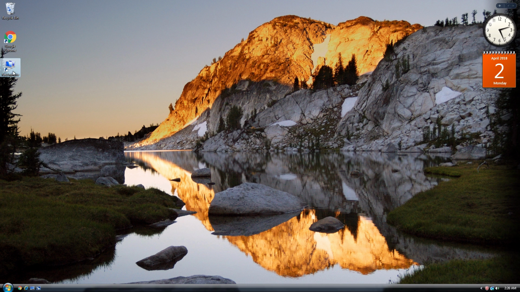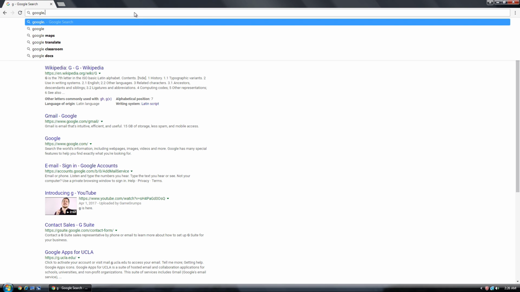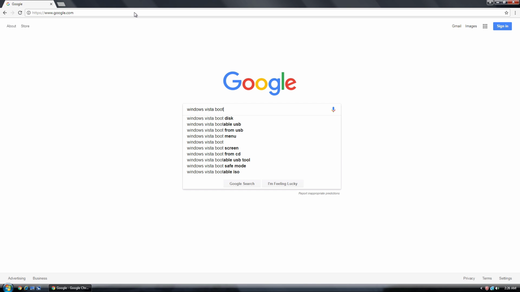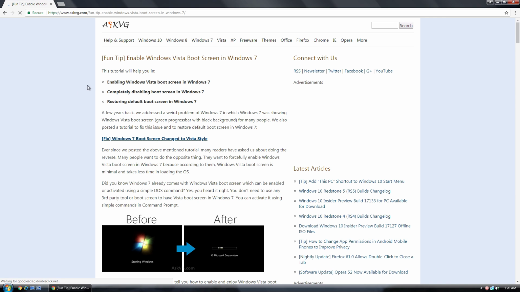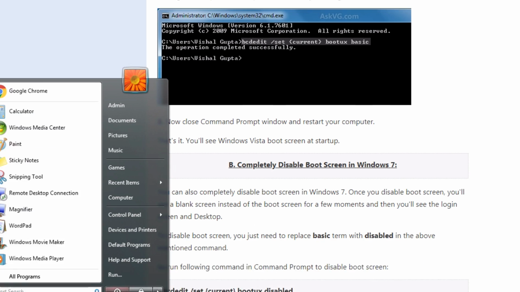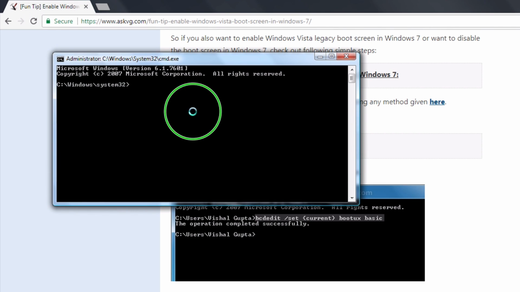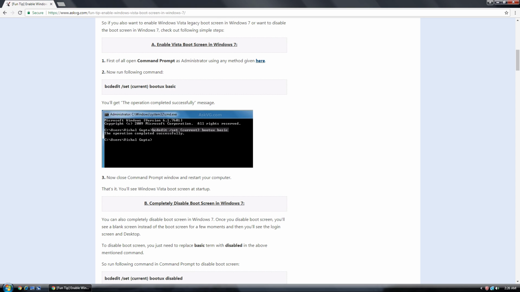And now this is the final step, and this is how to get the Windows Vista boot screen in Windows 7 if you want it. I'll be providing the link for this in the description. There's a nice tutorial to follow, and it's very simple to do. You just have to run a command. Go to this page and scroll down till you see the command that says now run the following command. Select it, copy, go to your start menu, type in CMD, right click on CMD and click run as administrator, then paste the command there and press enter. Now when you boot up your computer, it will show the Windows Vista boot screen.